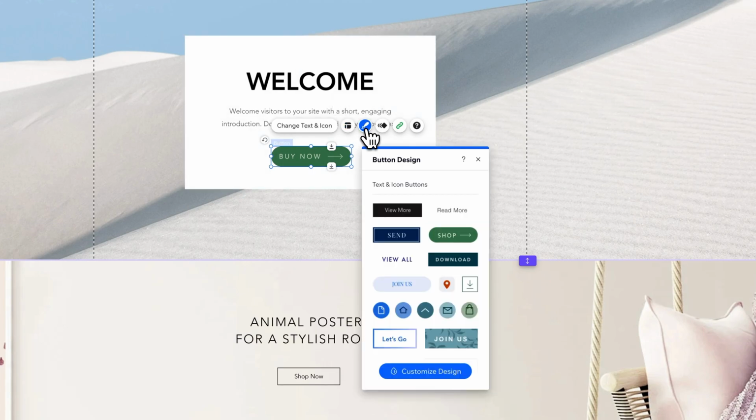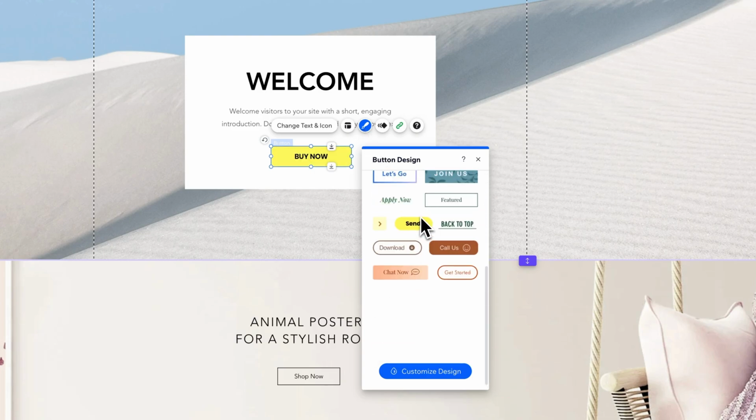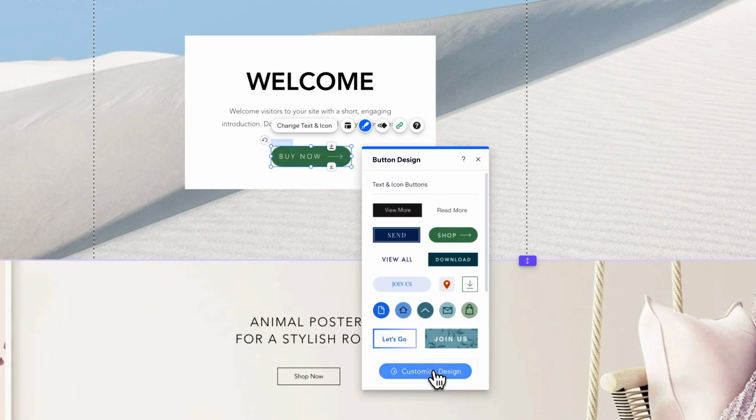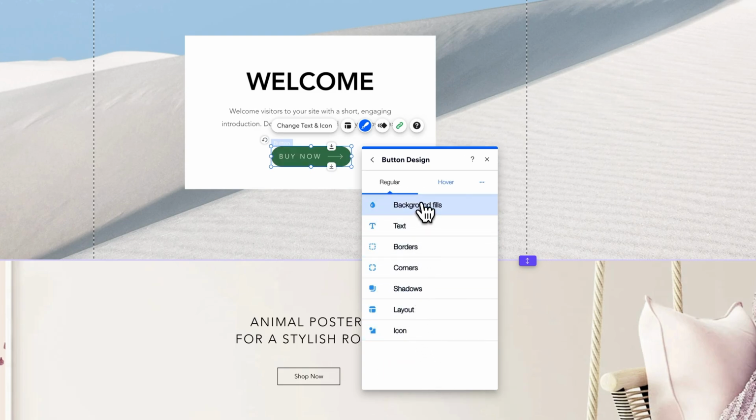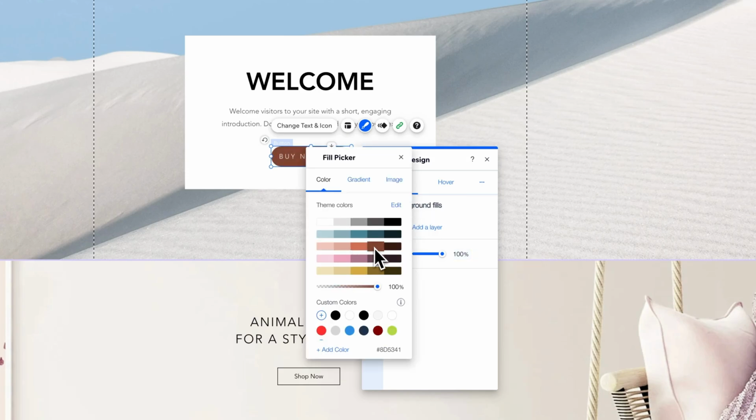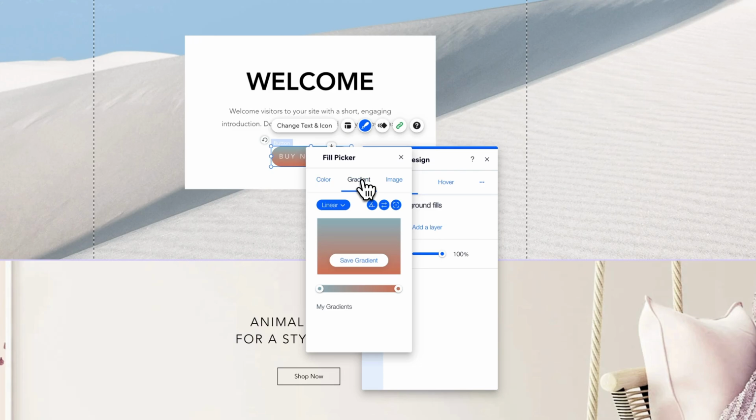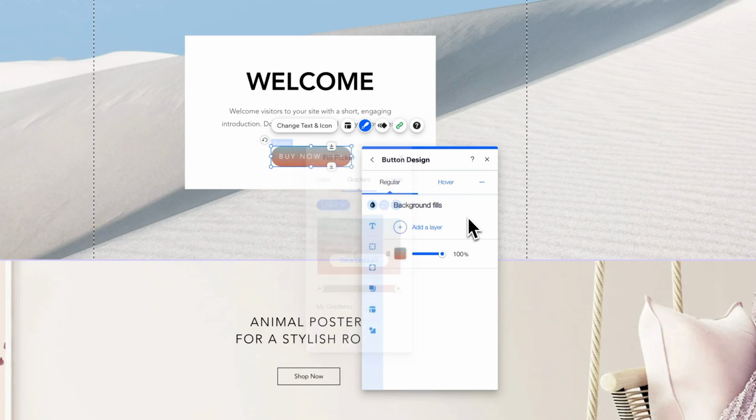The design allows us to swap out some of those text and icon buttons. It also allows us to quickly customize the design. And so we have background fills. We can click on this and we can select the fill that we want. We can also fill it with an image or even a gradient if we would like. I'll leave it like this. It's not going to look that great, but just so you can see, we could have a gradient button.